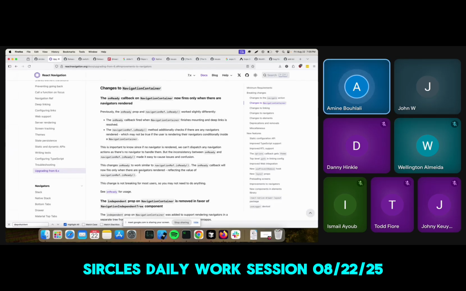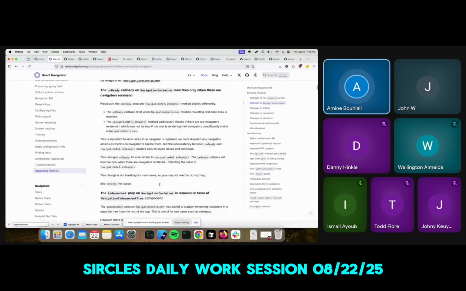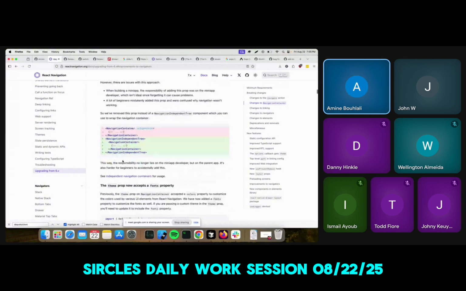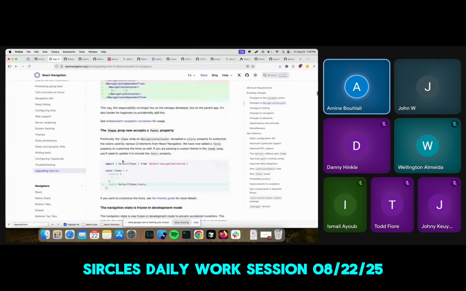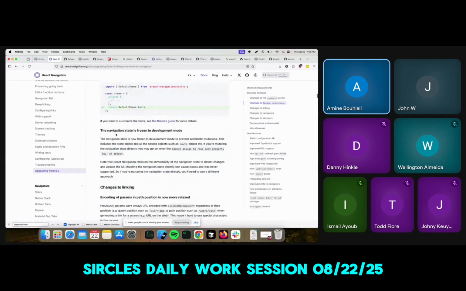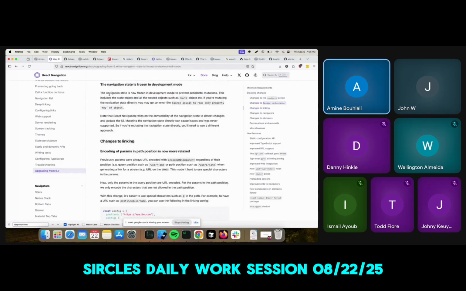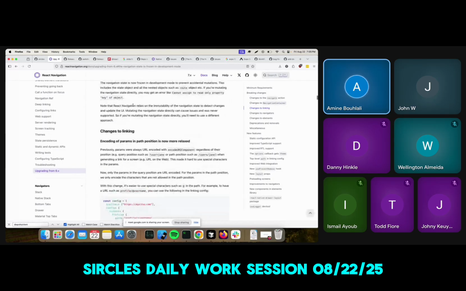When there are navigators when they're reflected with. Yeah, I thought it's not a big deal. It's not like breaking for most users. It's removed. We don't use this, so we're fine. We don't use themes, fonts, navigation state. It's frozen developed code. Yeah, this developed in the issue too.